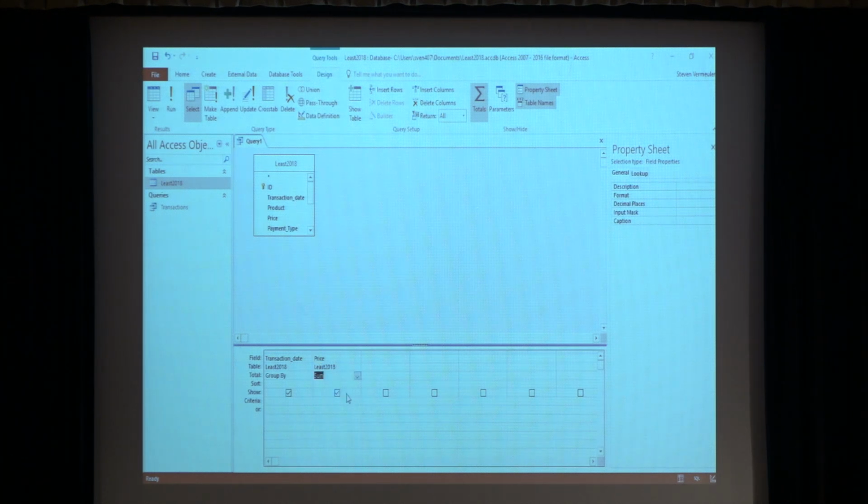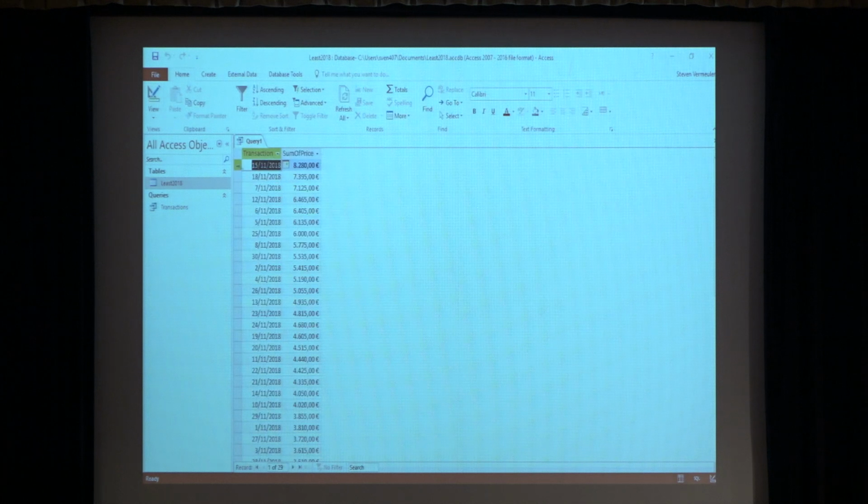So here it is, the sum, but I want to show the highest sum of the different prices on top. So I need to sort this descending, I think. Okay? If I sort this descending, you should see that, in fact, on the 15th of November 2018, the total amount of transactions was the highest. It was 8,280 euros. Okay?